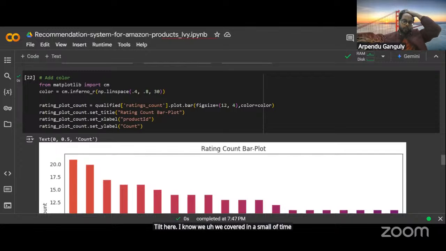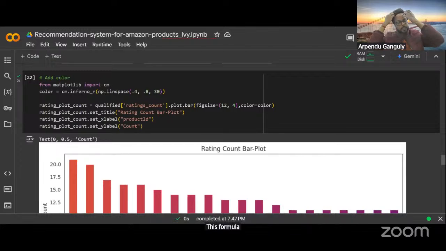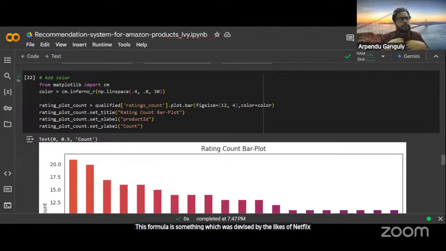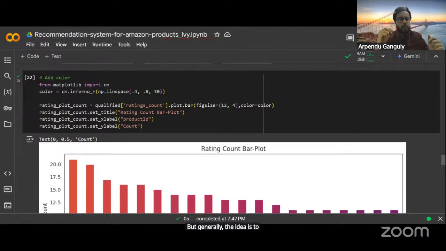How will you get to know this formula? How can we compute this? So as I said, Sam, this formula is something which was devised by the likes of Netflix. So again, this is a formula which you can change, right? It's not cast in stone that we need to use this formula, but generally the idea is to weight it. I hope you got the logic, right?